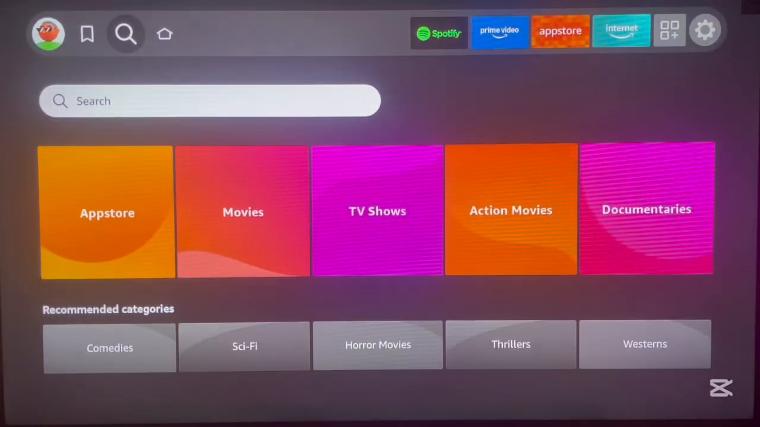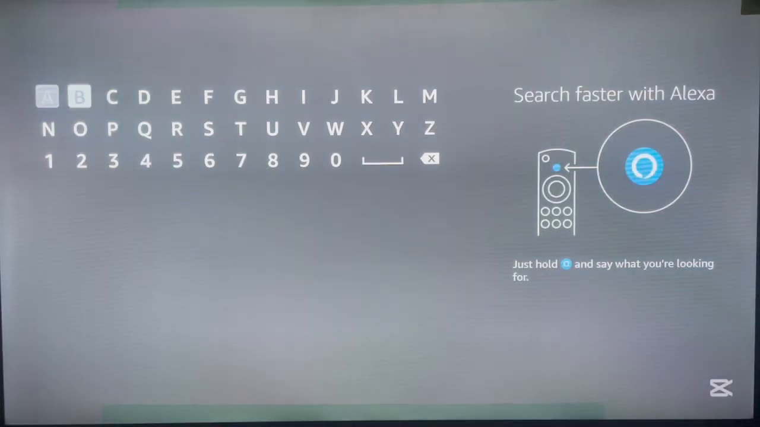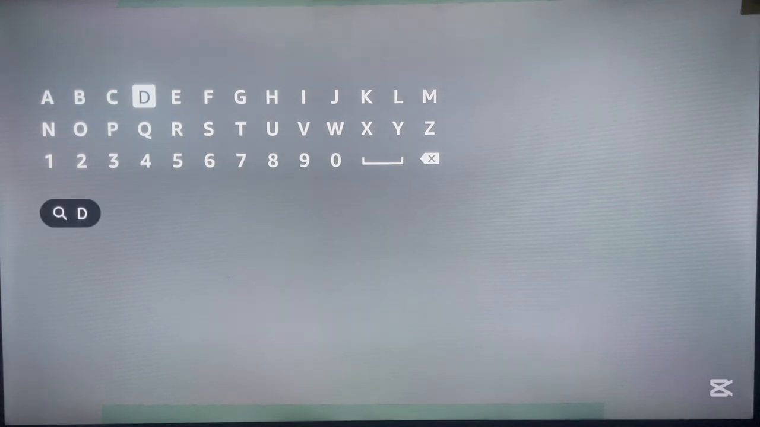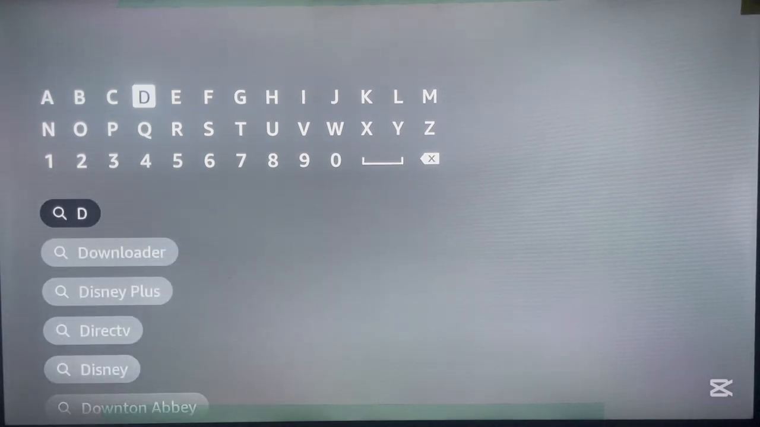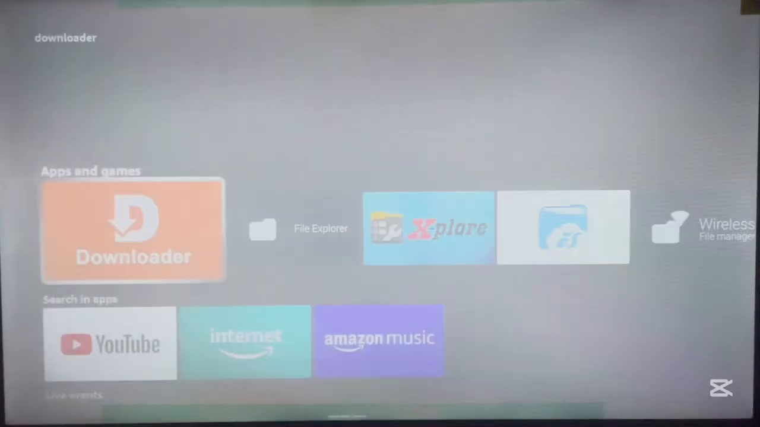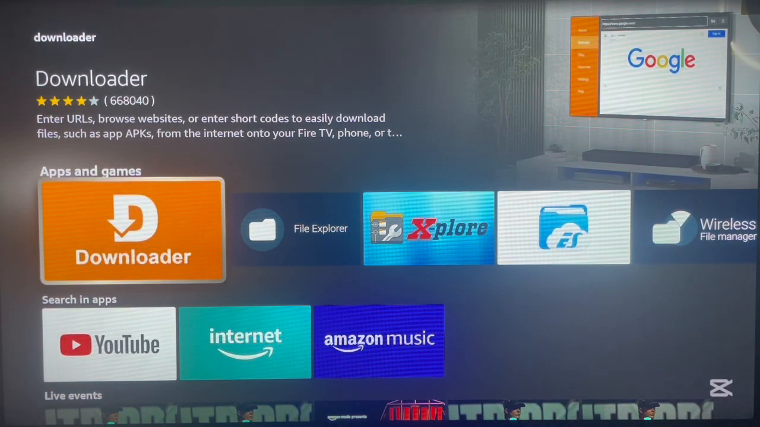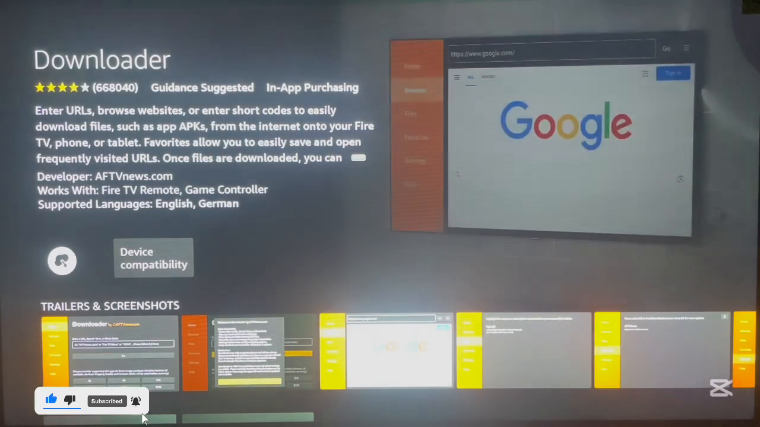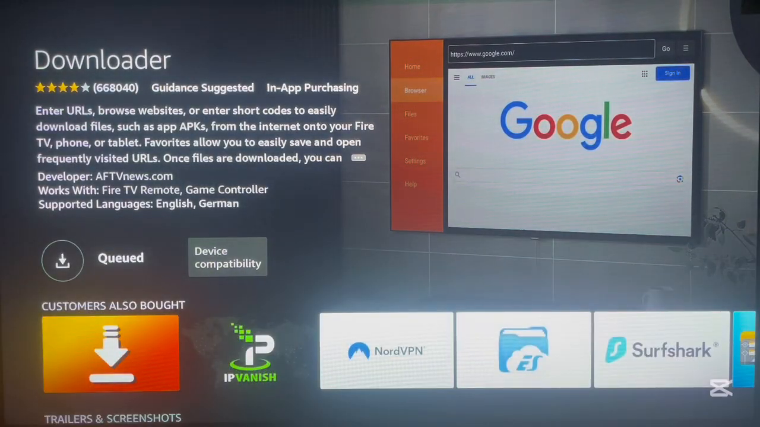On your find section, go over to the search and just type in D, or you can go ahead and type in the full name of the application, which is Downloader. But just to make things quicker, go over here and type in Downloader. Now once you type in Downloader, here's the application here. Click on it, and then you can click install or download to your Fire TV device.